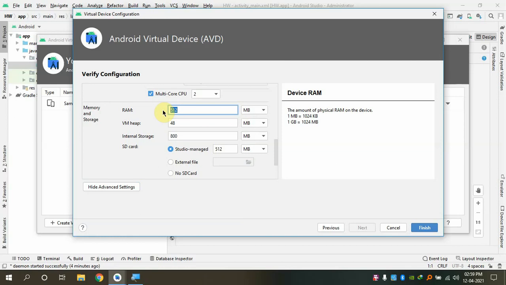The recommended one is 512. 512 will be very slow even though the screen size is small. They have given you recommended size as 512, so I'm going to change it to 1024, which is nothing but 1 GB. I'm giving 1 GB of my actual RAM. Please note, this is the physical RAM of the device. My device RAM, I'm giving it to this emulator so that the emulator will take my RAM as its RAM.